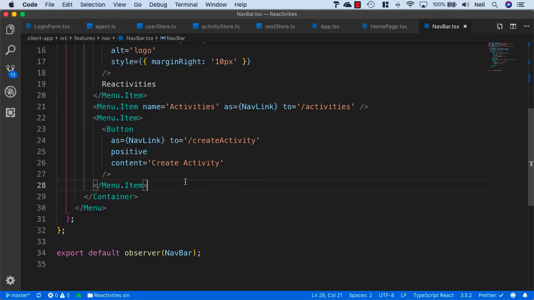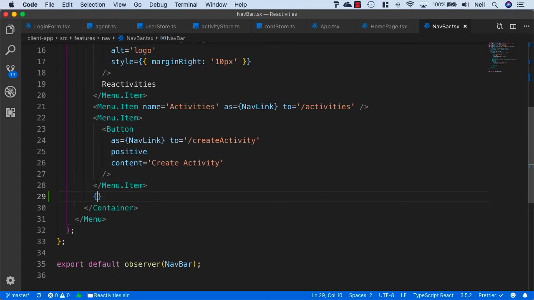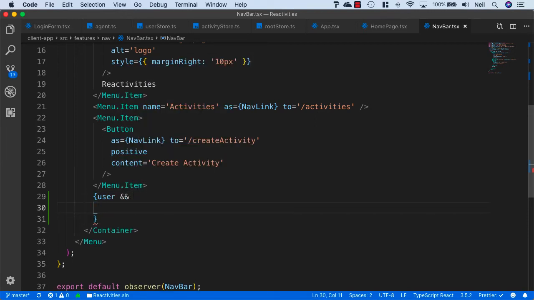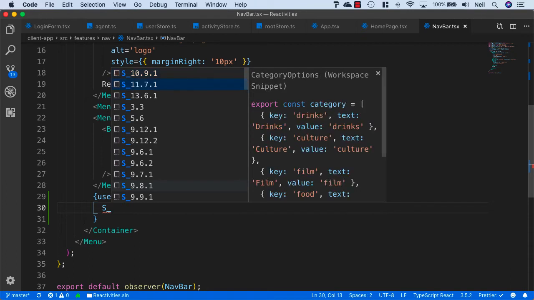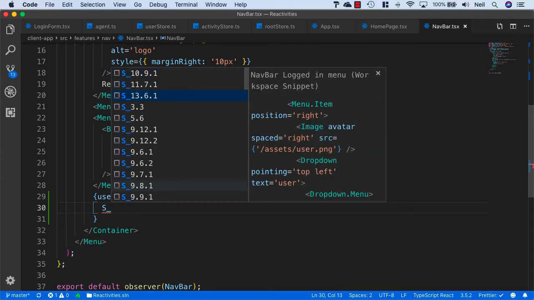And what we want to display is the user's image and a drop-down menu so they can choose from various options. And what we'll do is we'll just make sure we've got a user object. And then inside here, it's not that verbose, but just to save us a bit of typing so we can concentrate on what we're really doing here, I have a snippet for this. And it's just a menu item that contains our image and our drop down.